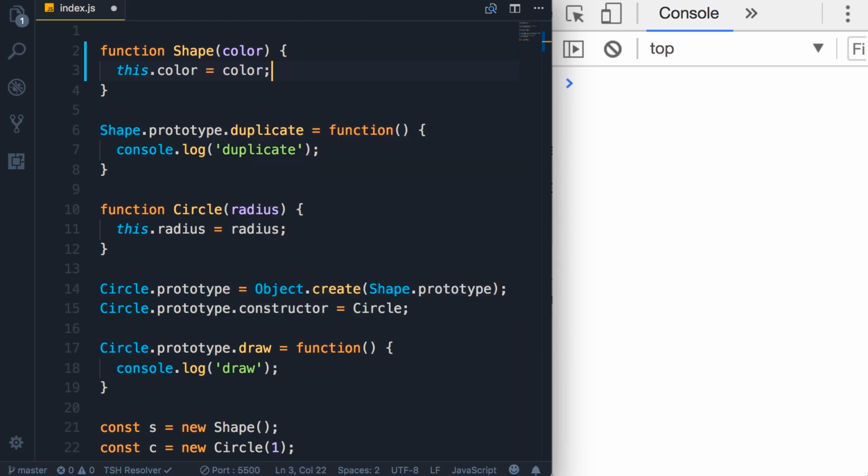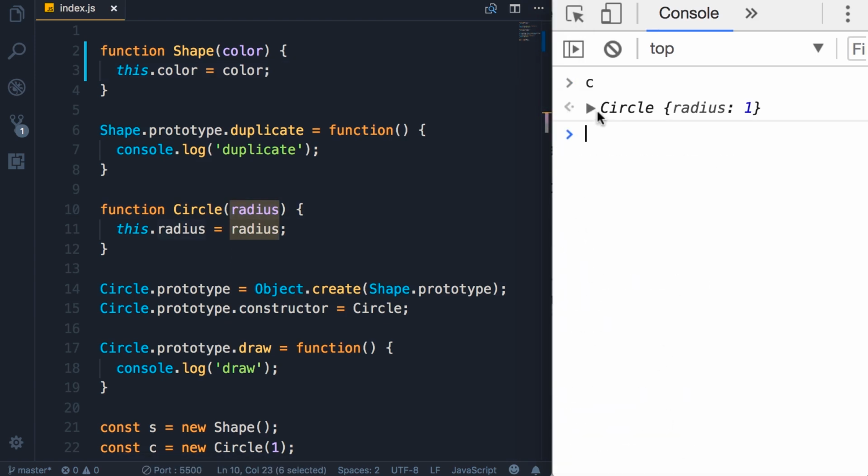Now with the current implementation, when we create a circle, we only pass the radius. So if we log C on the console, we can only see the radius property. There is no color here. But from an inheritance point of view, this circle object should have a color property, and that should be initialized at the time of creating a circle. How do we do this?